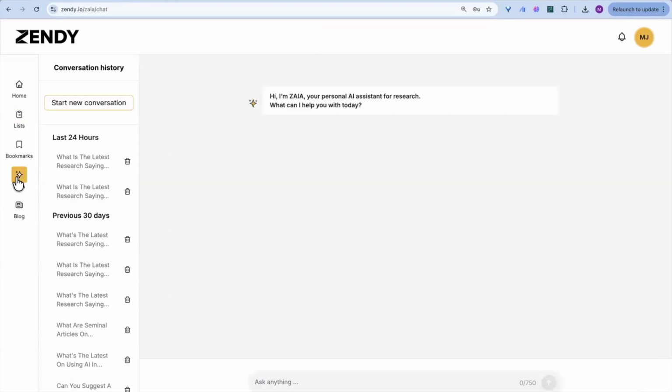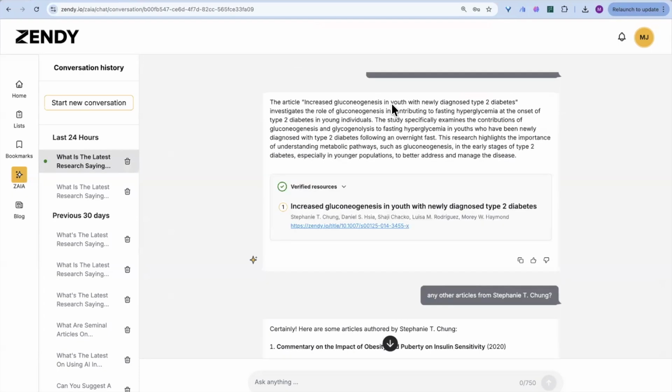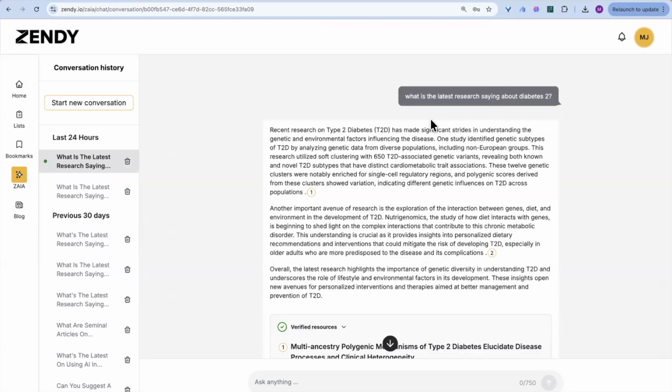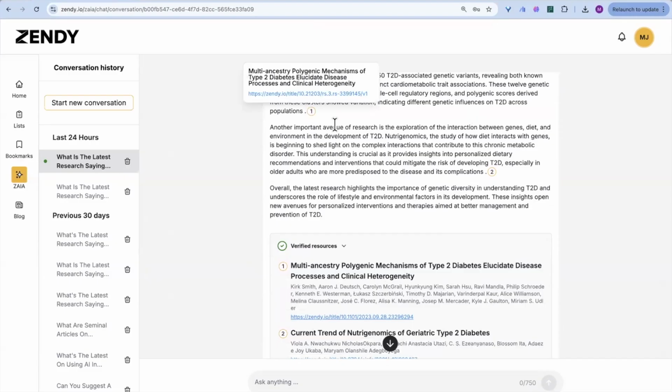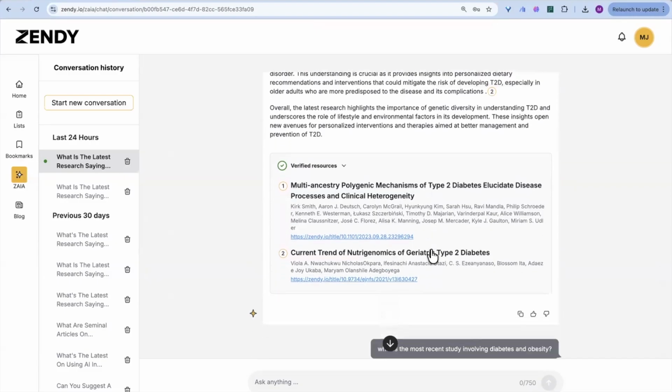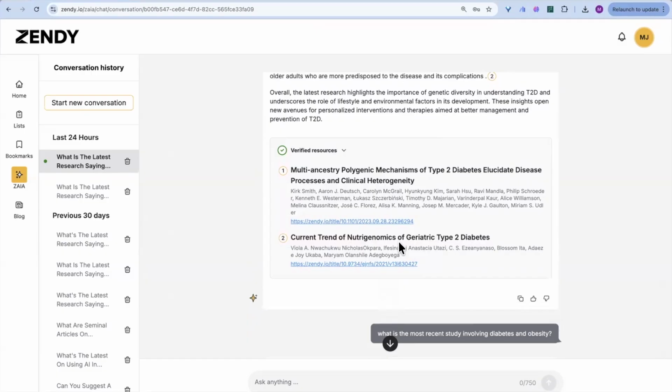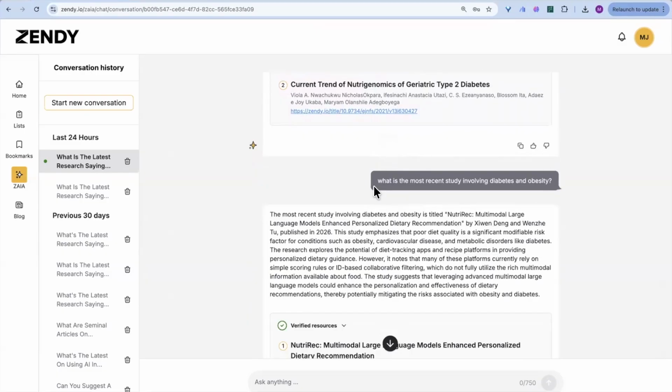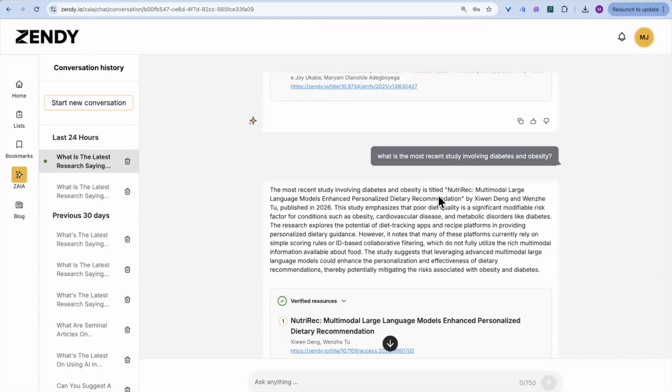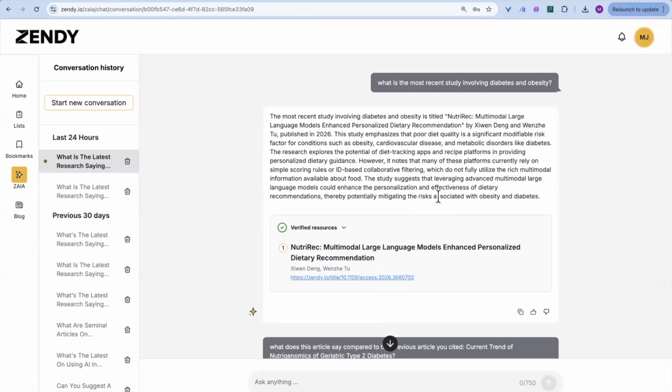If you want to explore the content in a more interactive way, you can use Zaya. Here we have an example of a dialogue where I've asked about the latest research about diabetes 2. We get an answer, and we can see that it also includes specific references to full text articles. We can also define this query in terms of recency, so get more recent results or older results, or if we want to get seminal articles, for example.